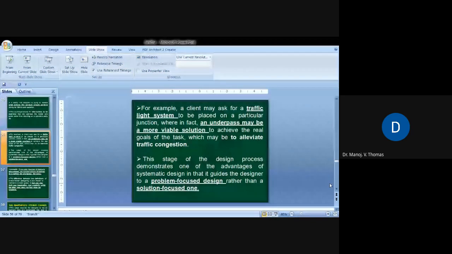So in the design, sometimes for this example, a client may ask for a traffic light system to be placed. Problem focused design and solution focused design. If this is solution focused design, then somebody says they require a traffic light system at a particular junction, and we will go ahead with designing a traffic light system. But if the designer is problem focused, he will have thorough analysis, he will discuss with the customers, he will take suitable feedback, and finally he might understand that an underpass may be a more viable solution to alleviate the traffic issues there. So rather than having a traffic light installed there, it is better to have an underpass, and that will solve the traffic problem.